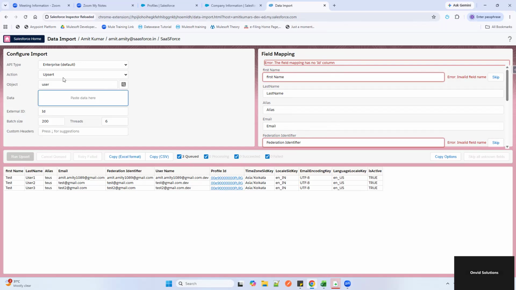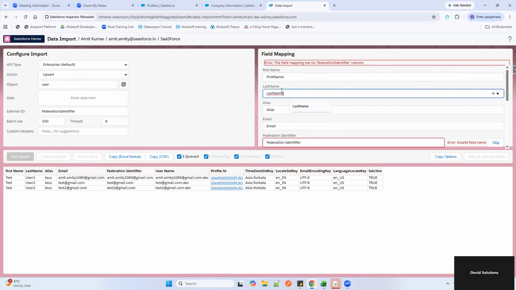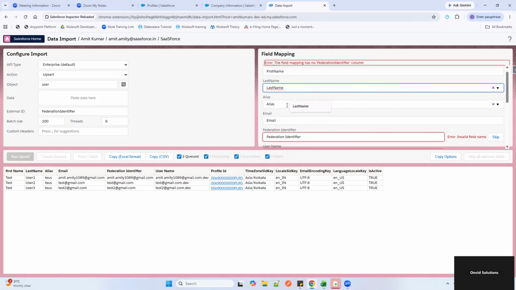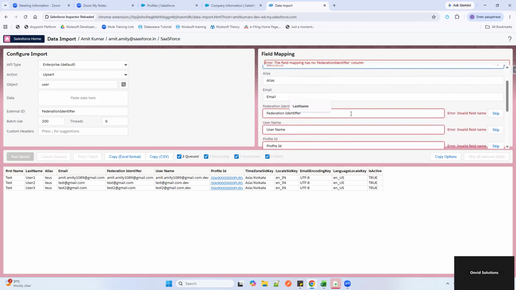Now, once we choose upsert, it asks for an external ID. I will be using federation identifier only. Now here we have to map the fields. This is the first name, which is the Excel header, and I have to match it with the exact field name, first name. Last name is automatically matched because I have kept the Excel header exactly the same as the user field. Alias is also matched, email is also matched, federation identifier.